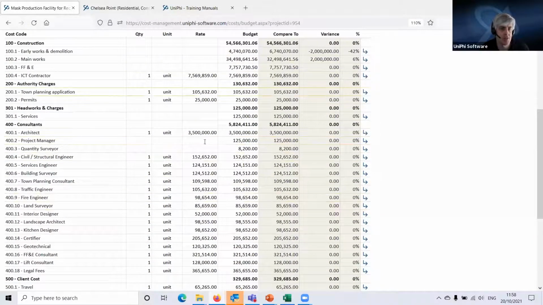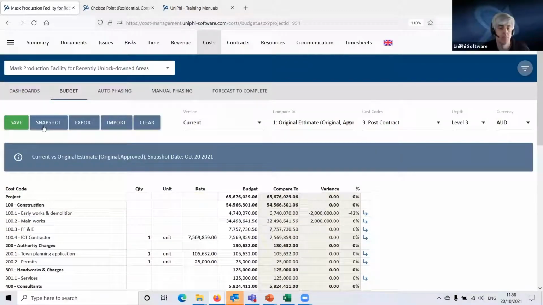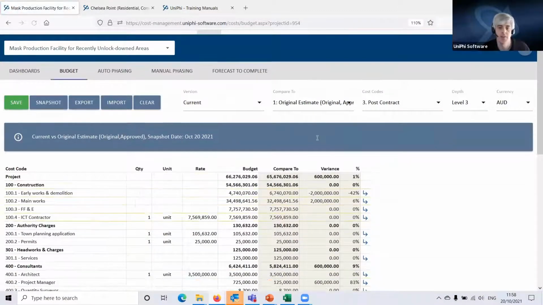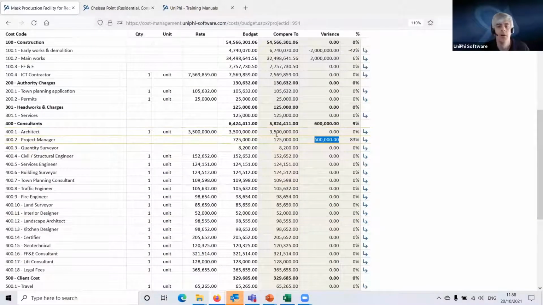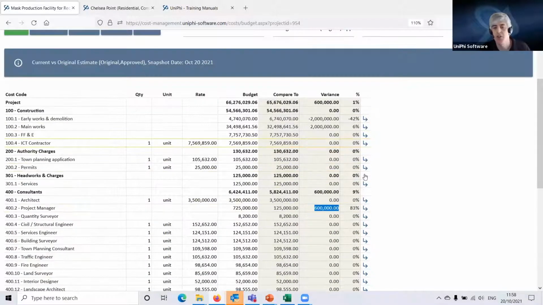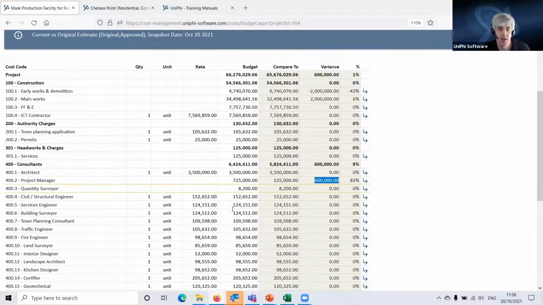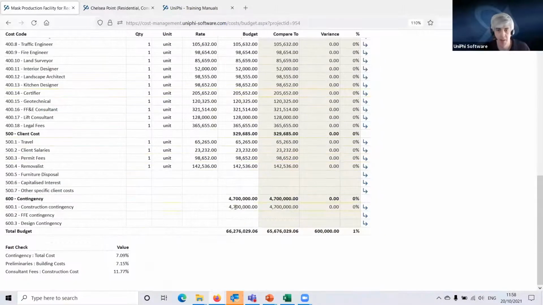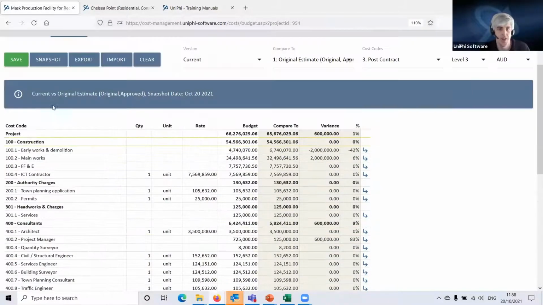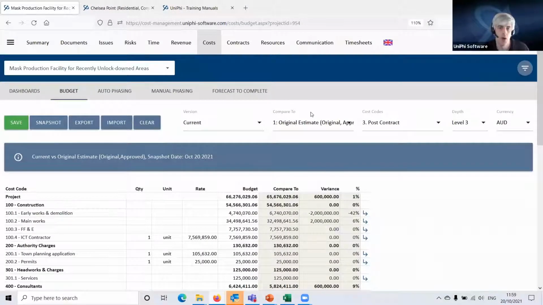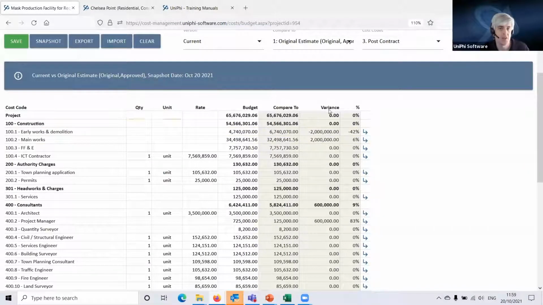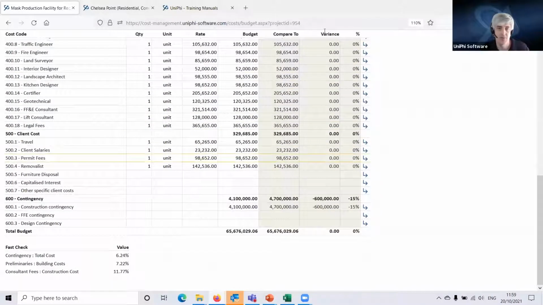Now, the other thing I want to change here is that we have massively underestimated the fee for the project manager, and I'm going to increase that. Let's just say make that 725. So that's gone up by 600 grand. But again, it's early days on this project. And when I come down here, I'm going to take the balance of that money out of contingency. So I'm going to reduce that by 600 grand. So overall, my total project budget isn't going to change. I've reallocated some funds here and I've reallocated some funds around here.